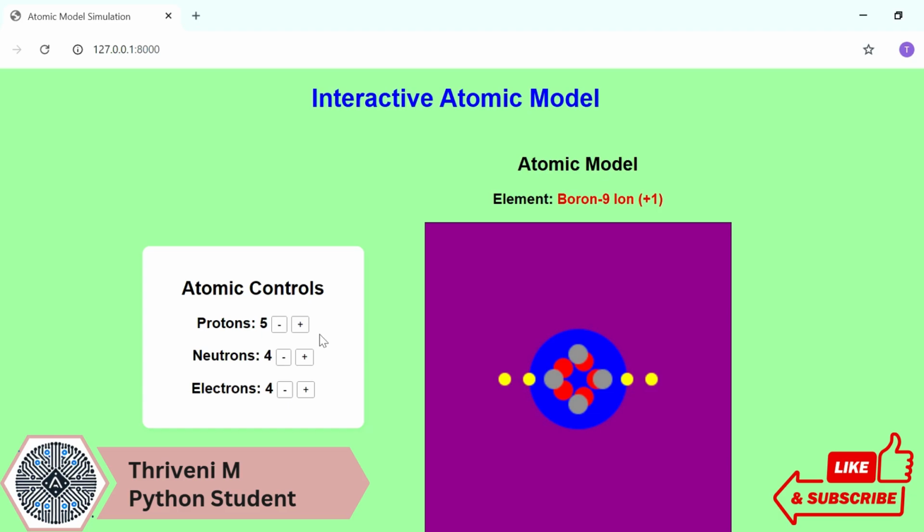Hi, today we discuss an interactive atomic model simulation. Atoms are the fundamental building blocks of matter, and their structure defines the properties of all elements in the universe. This project is an interactive atomic model simulation that allows users to visualize and manipulate atomic structure in real time.